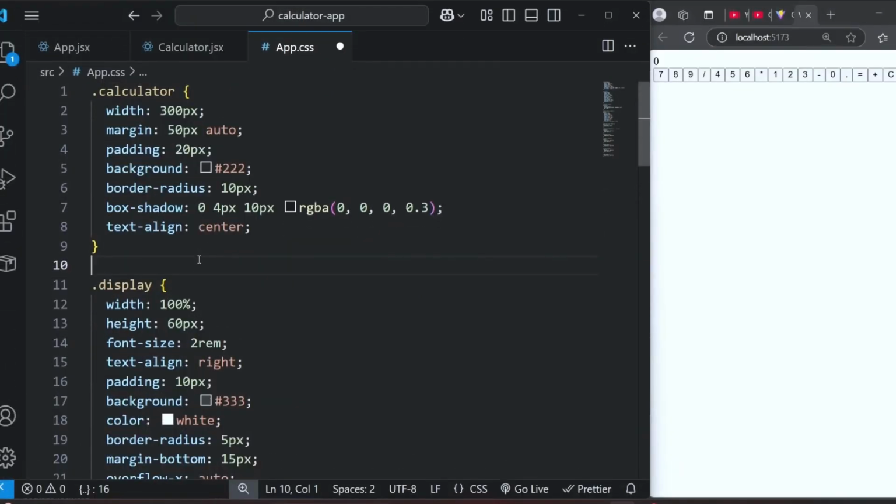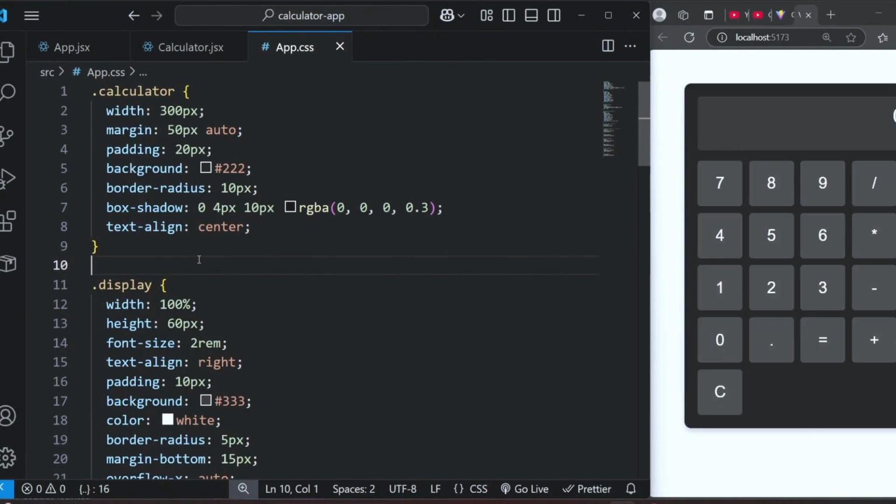Alright, now I've pasted the CSS for this calculator in my app.css. Now, when I save that, you can see right here, our calculator is looking so good.